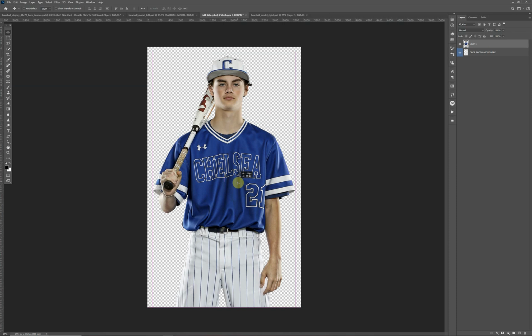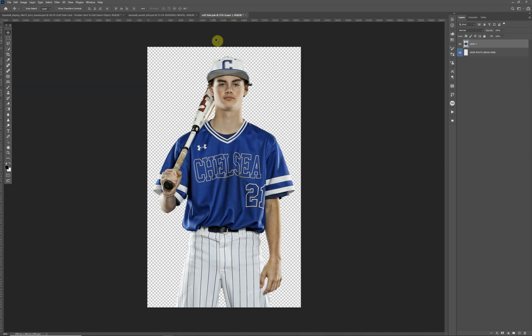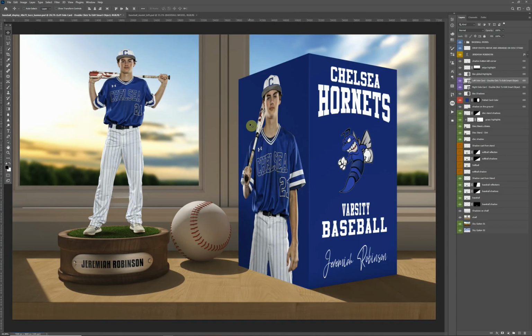So let me bring them down. There we go. Once you have him on the layer, you just need to close it out, and it's going to ask you to save. Just say yes, and that's going to automatically update on the card for the smart object. Okay, and then we have the right side card.